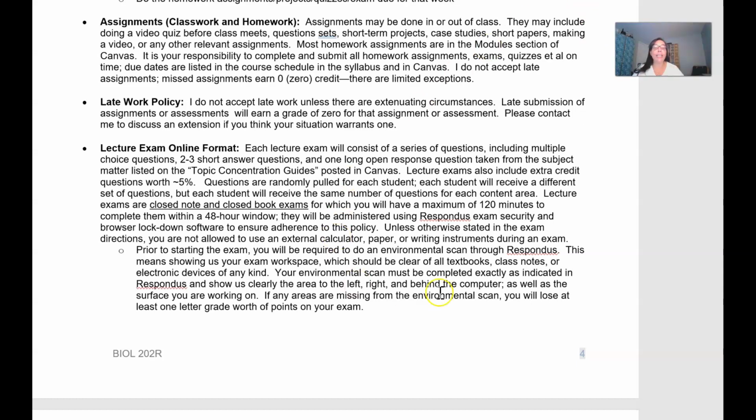So you should read this and make sure that you understand it. If you don't, or if you have questions, please let me know and I'll be happy to answer those for you before you take a test.